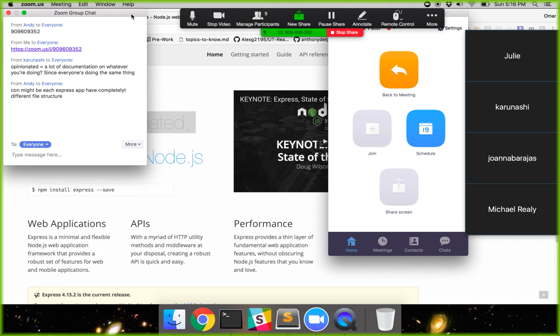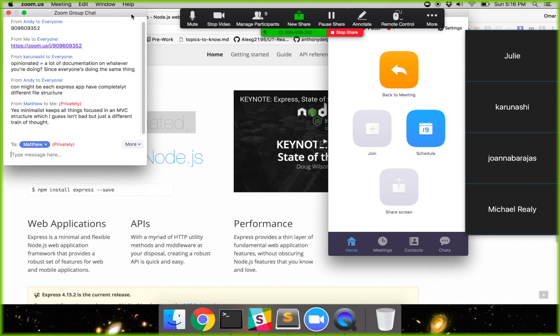Karunashi, Brandon, I don't know why you keep changing your name. Lots of documentation on whatever you're doing, since everyone's doing the same thing. Yeah, so lots of documentation. Everyone knows what's going on. Again, this is if you're using it the way you're supposed to be using it. Everyone knows how the resources are meant to be. Everyone knows where the controllers are. Everyone knows where everything is, and everyone knows how to use it as well. So it's very important to understand how to do that.